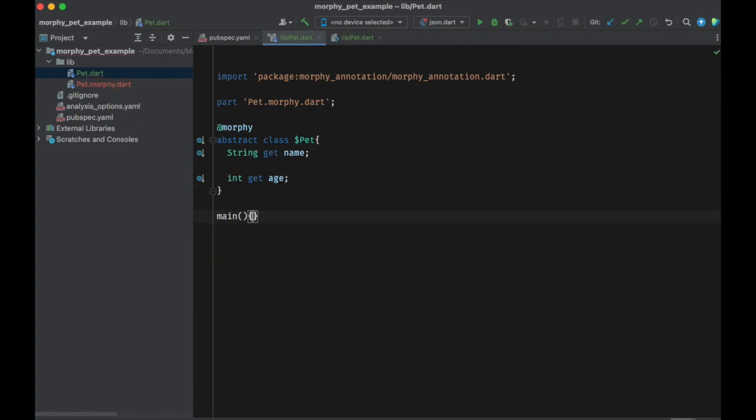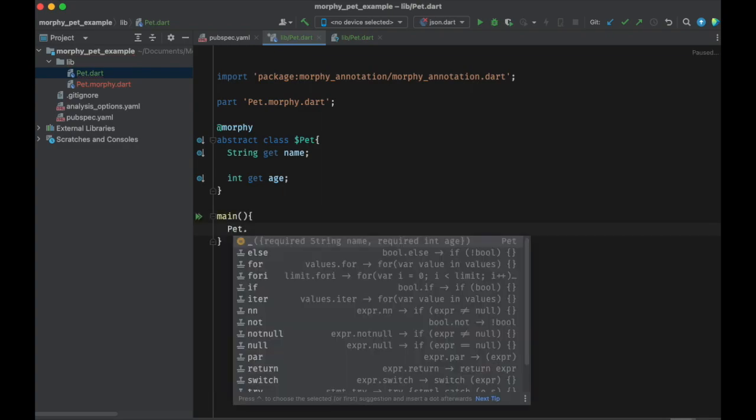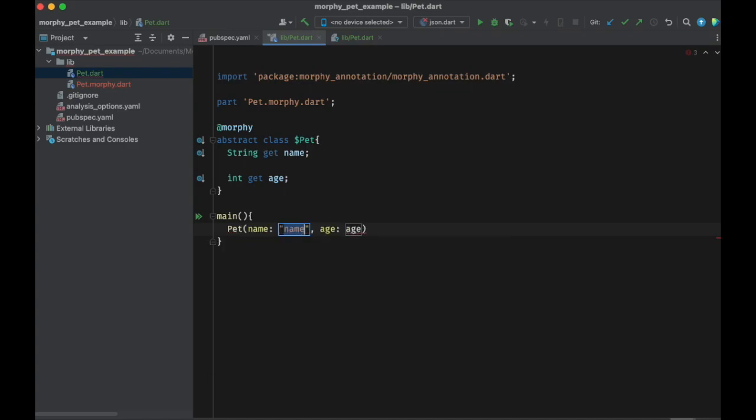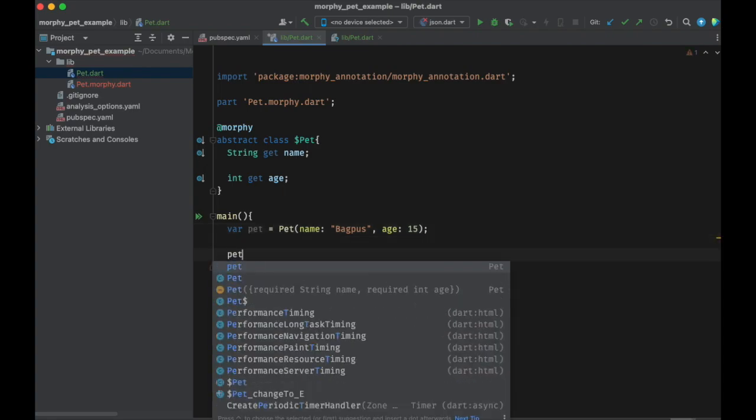pet.morphy.dart file. So to instantiate a pet object from our pet class, we have our constructor that's been given to us for free, and we just instantiate that there.